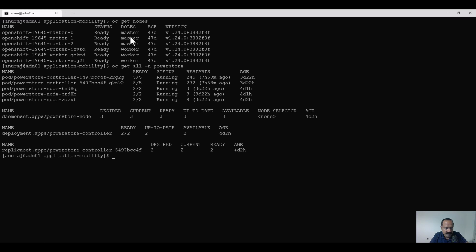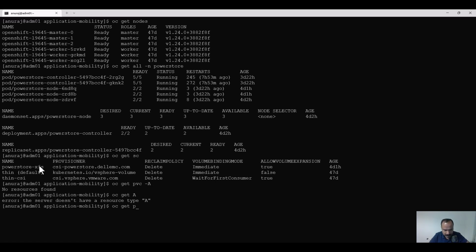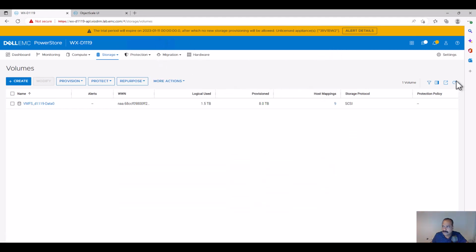I already created a storage class to use the CSI driver for dynamically provisioning the volumes from PowerStore. So we can see the storage class here. And this cluster doesn't have any PVC or PV. We can verify the same thing from the PowerStore console also. Let's go to the PowerStore console. So in the PowerStore console, we can see there are no volumes provisioned from the CSI driver.